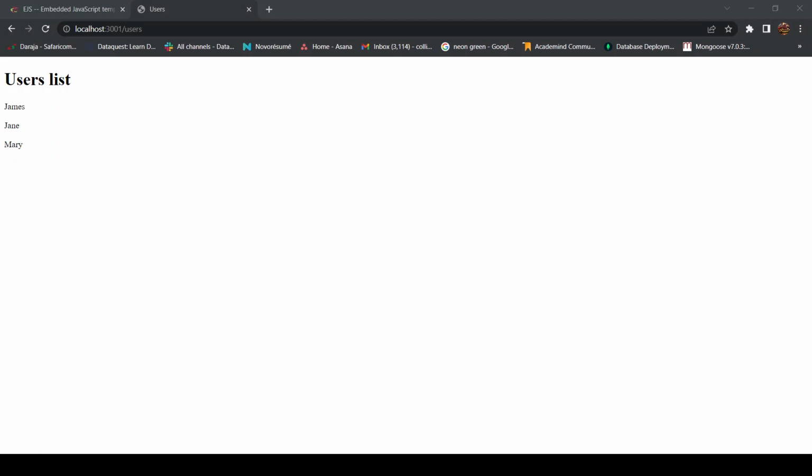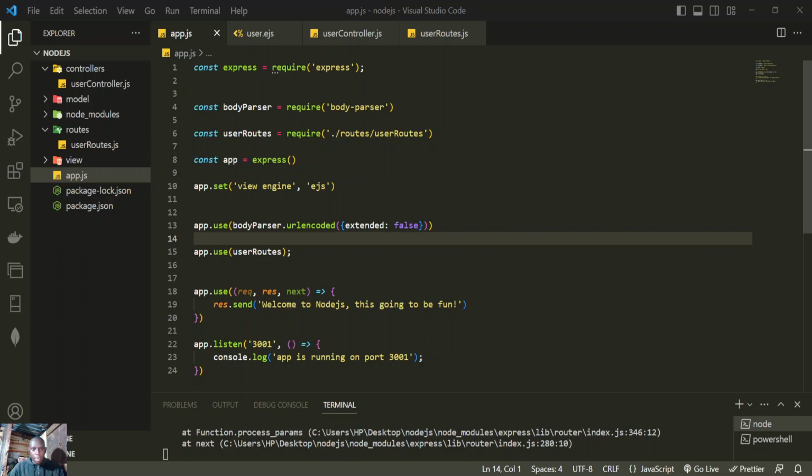Hello guys. So sorry about that. So I just realized that there was an error right here. You know, when you're setting the view engine, EJS by default is going to look inside the views folder. But in our case, you will see we named the folder view.